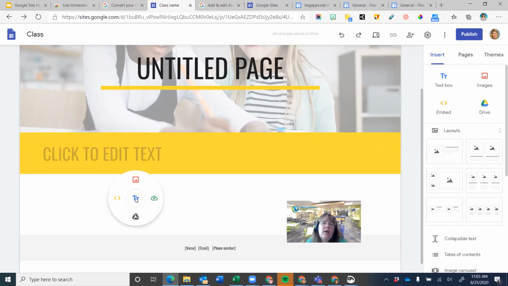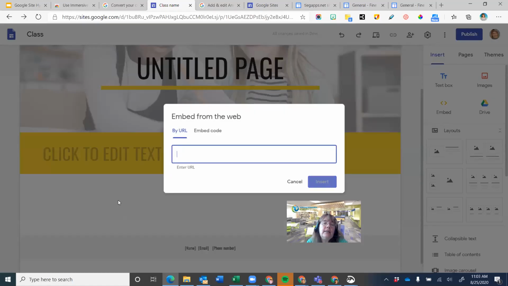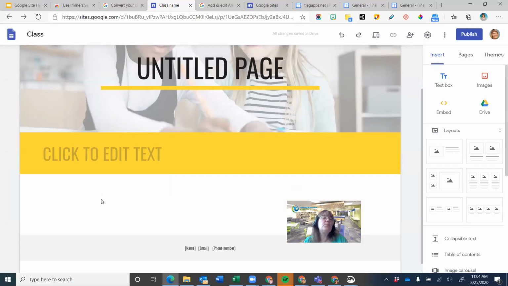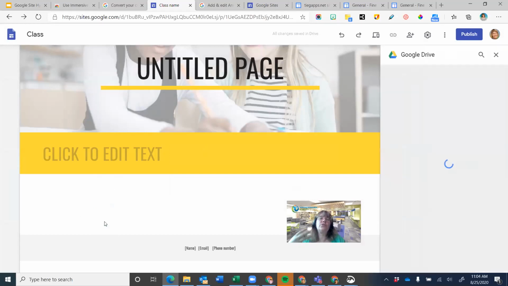When I double click again, I can embed. So here is where, if I have an embed code, like Flipgrid, I can get an embed code for Flipgrid, so I could embed a Flipgrid in here. If I can get an embed code for YouTube, anything I can get an embed code for, you can paste this in and embed it. And so that's super cool. And that's how you can end up getting things full screen.